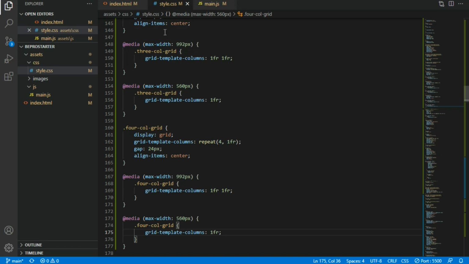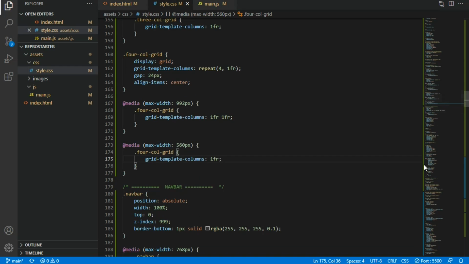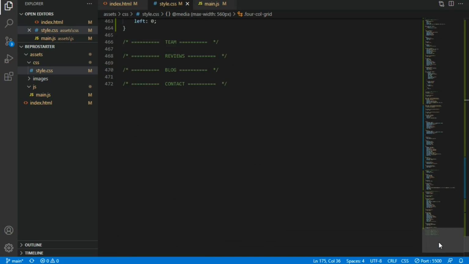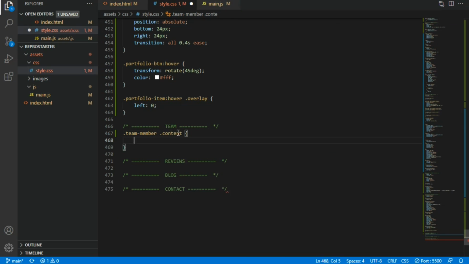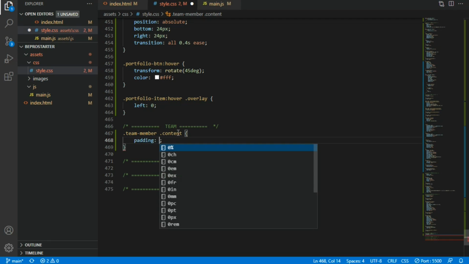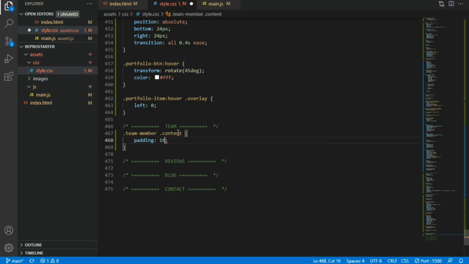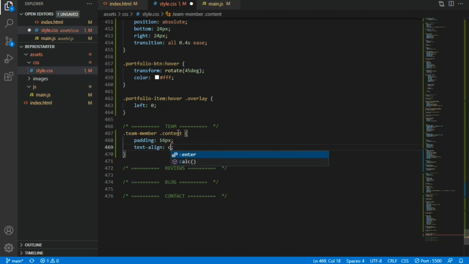Okay, so I'm going to design the team section. So I'm going to select team member, then I'm going to select the content class. I'm going to give a padding of like 16 pixel and text align center.